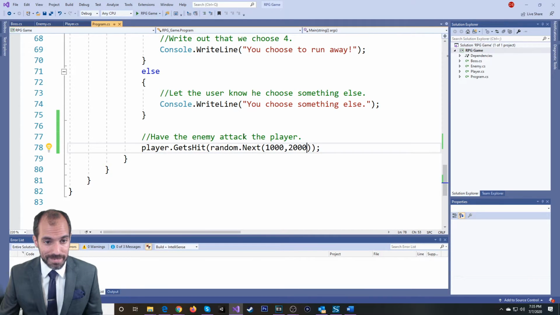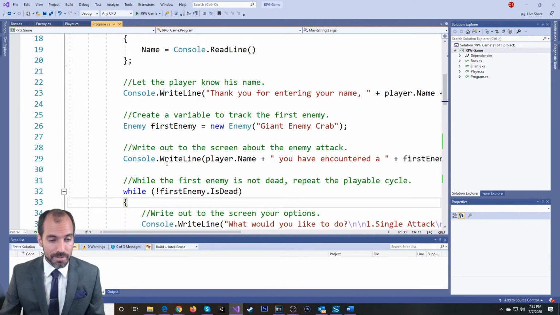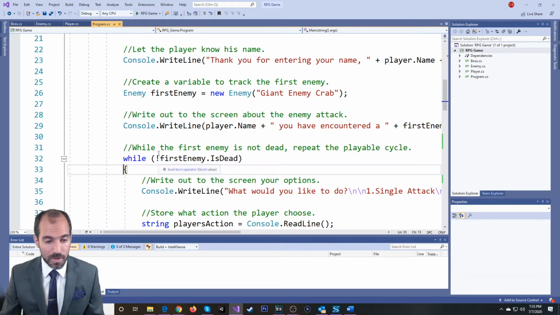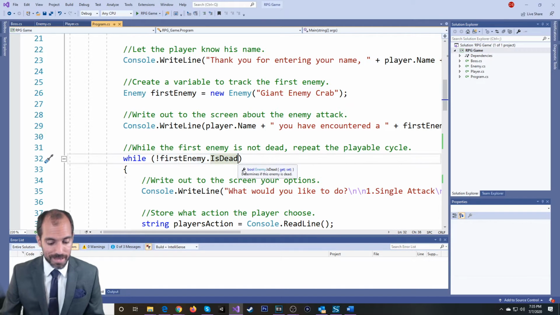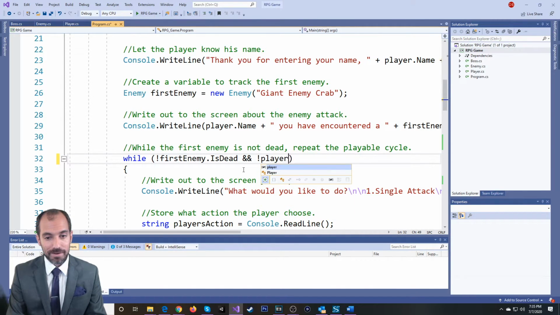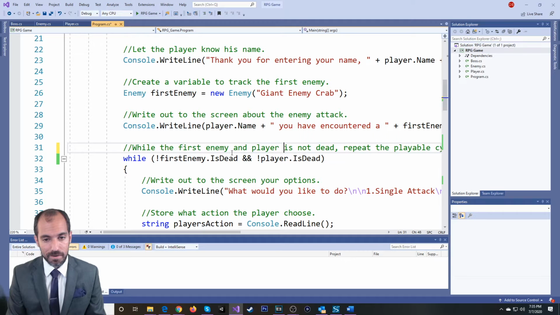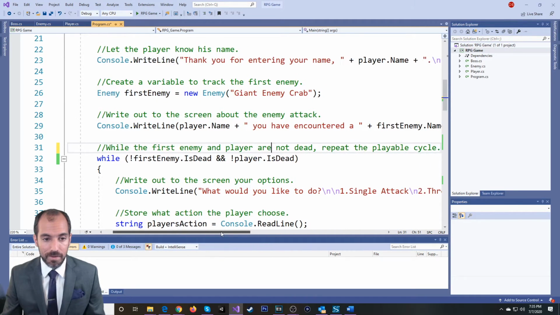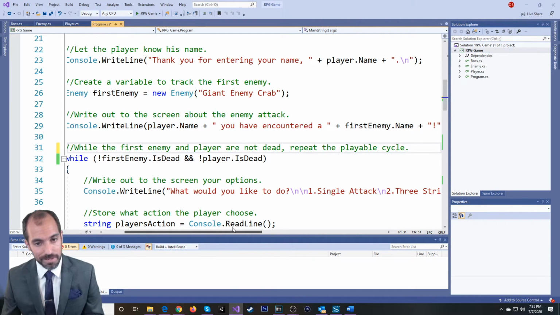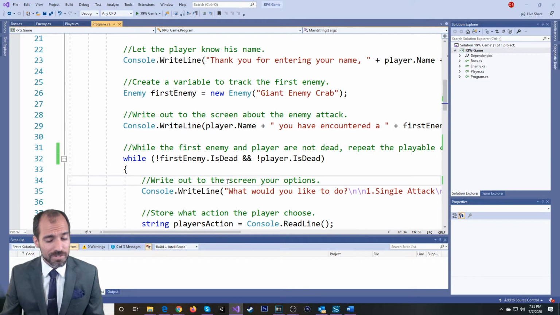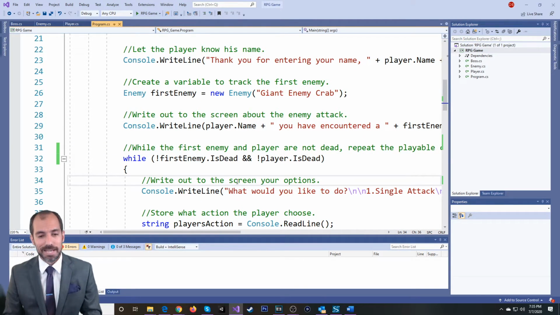So we have to add additional checks to the while loop. If we go to the while loop, you can say, while the first enemy is not dead and the player is not dead. I'm going to change the comment because the comment still has to make English sense so people who are reading will know: while the first enemy and player are not dead, repeat the playable cycle. So this is going to continue until somebody dies.